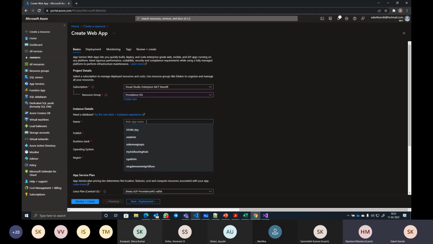Web app name. Guys, please be careful. Here again I'm repeating, this name has to be globally unique. So you have to put some different name than me. Don't use exactly the same name.